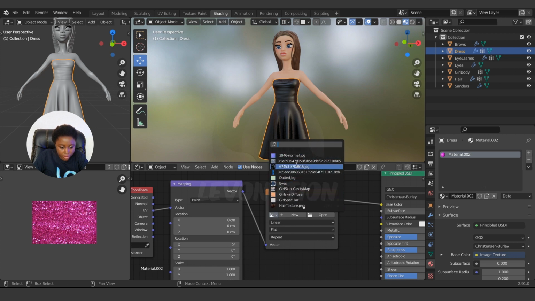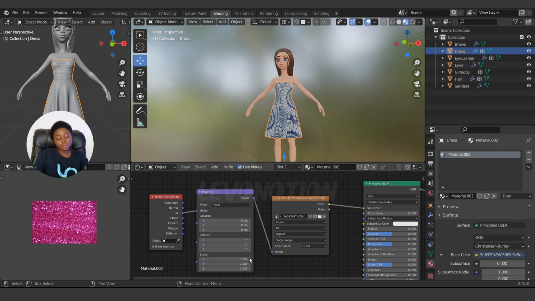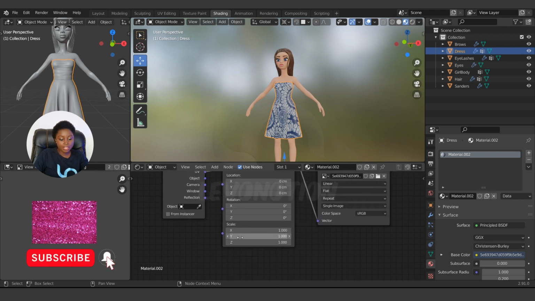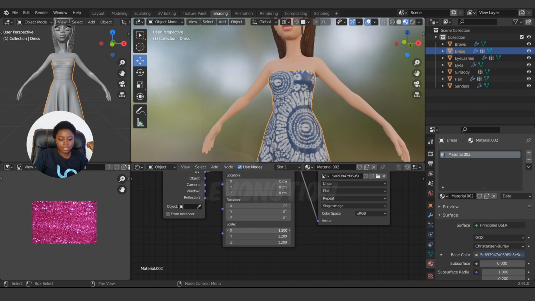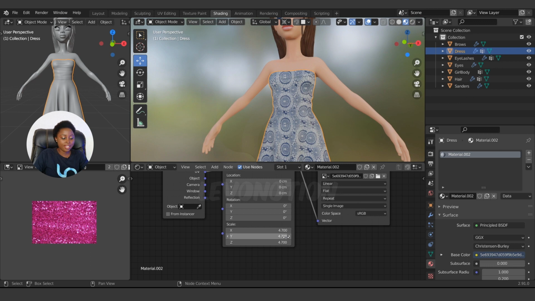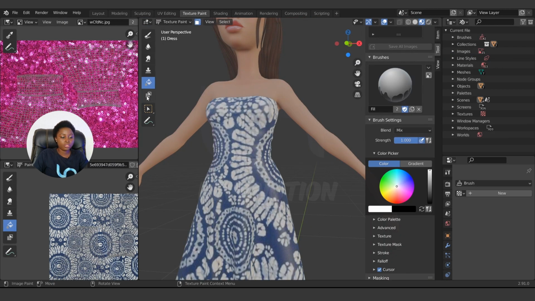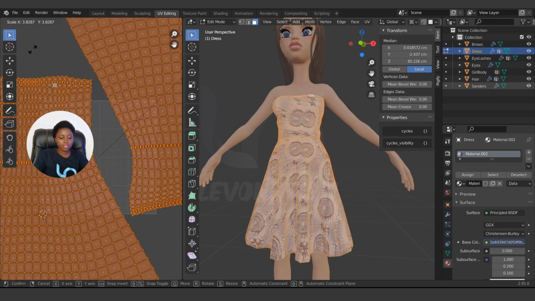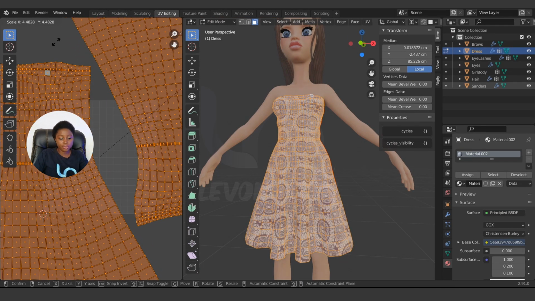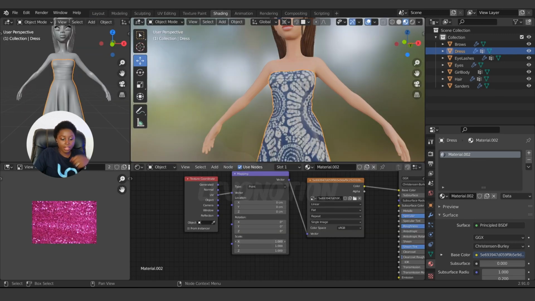which is this. So now, what you can do with this mapping, this scale, is to scale up the textures. Scaling up this is the same as scaling up your texture, your UV. So there's no point messing up your UV if you can easily just scale it up here.